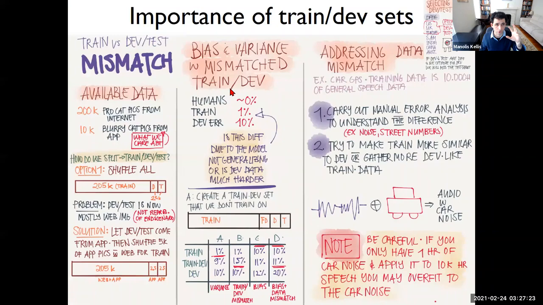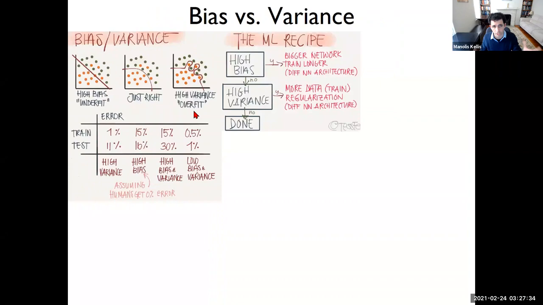There's a huge importance in choosing your training set and your dev set and your test set. And there's a lot of challenges and trade-offs in how well you perform on your training set versus your test set versus your dev set. And we're going to talk a lot more about those next time.